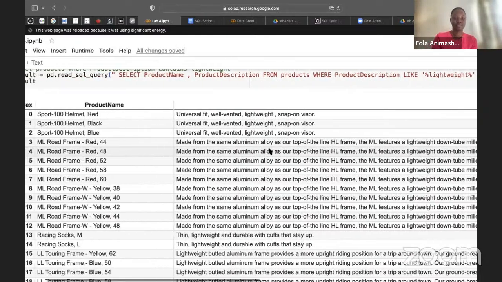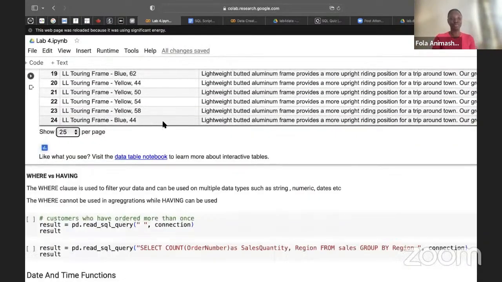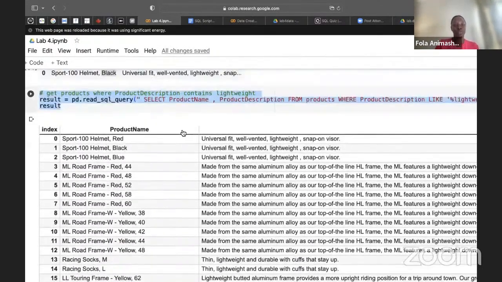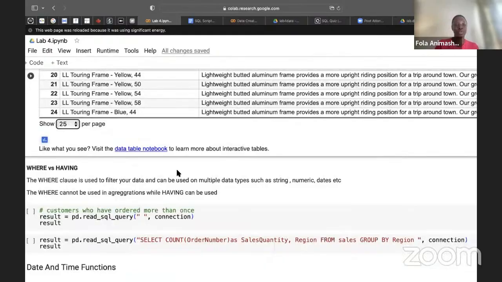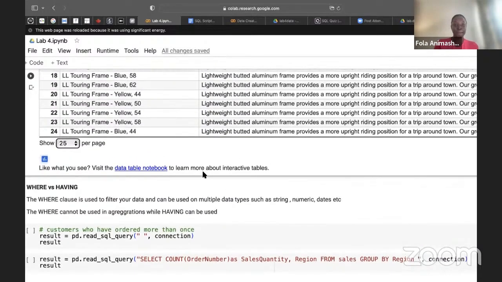Okay, so moving on. When you're doing filtering, there's also something called having. The difference between where and having is that having is used on aggregated queries. Aggregations are like count, sum, mean, max, those aggregations that can be done using a group by.